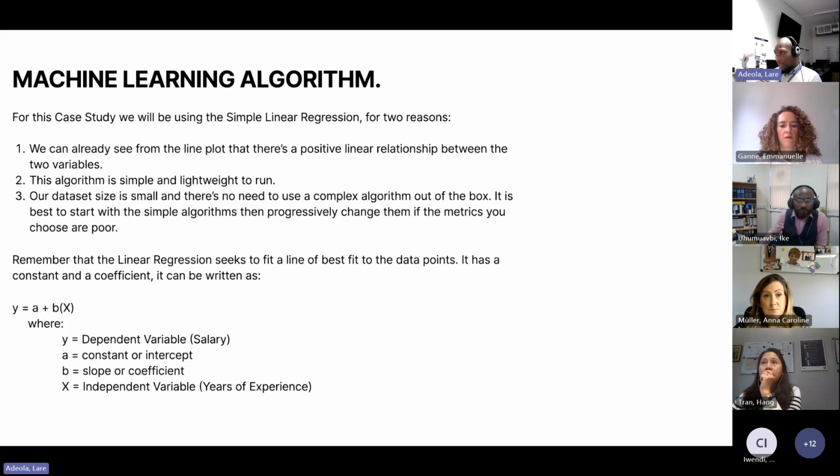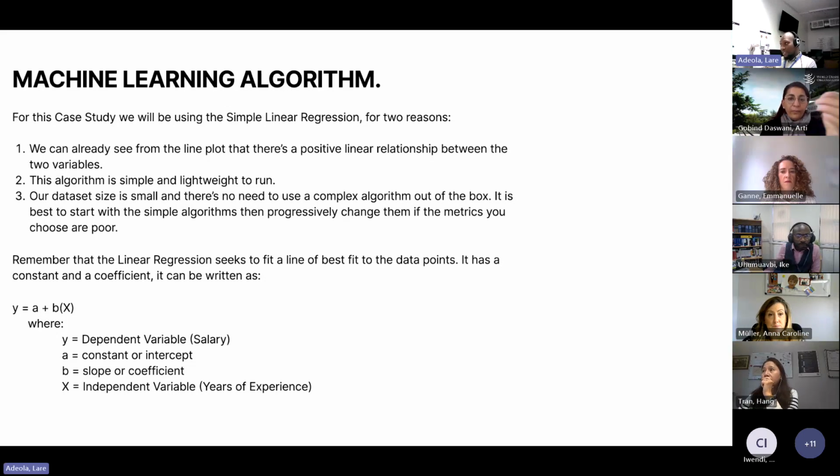And you must remember that a linear regression seeks to fit a line of best fit to the data points. It has a constant and a coefficient, and it can be written as y equals a plus bx.